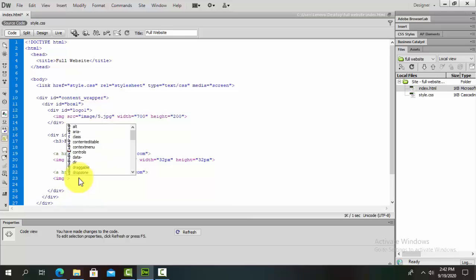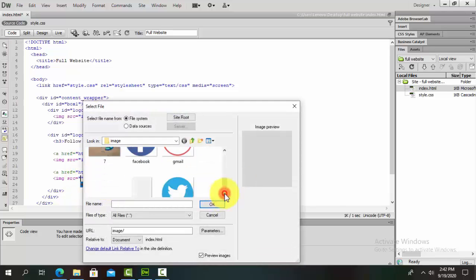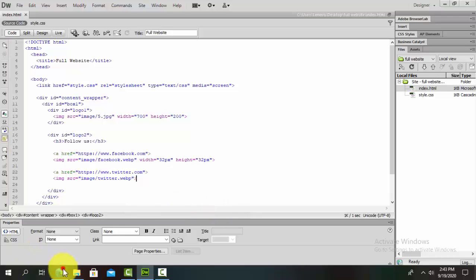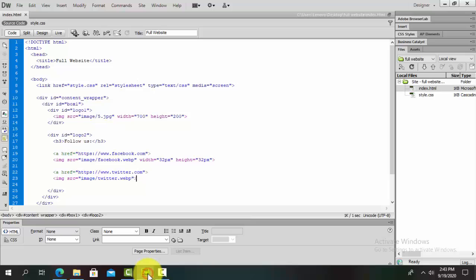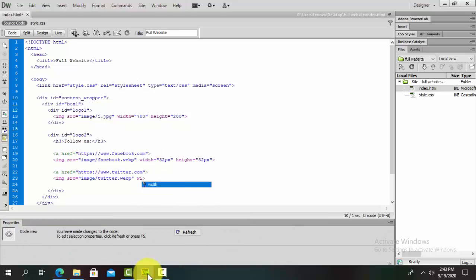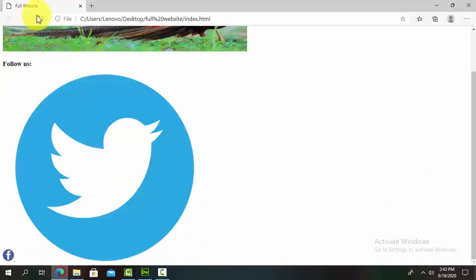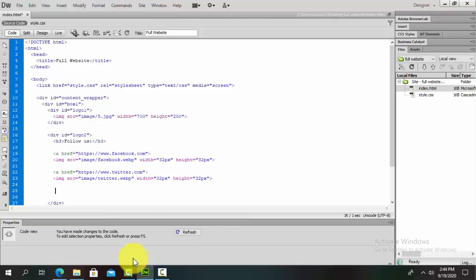Twitter.com, because basically we want to connect the Twitter page here. Then I connect img src Twitter. I select the Twitter image here, then I simply save it, and I refresh it here, so you can see that this is the image basically. Then I go to the width and write 32 pixels, and the height will also be 32 pixels. So refresh it here, and you can see the Twitter icon.